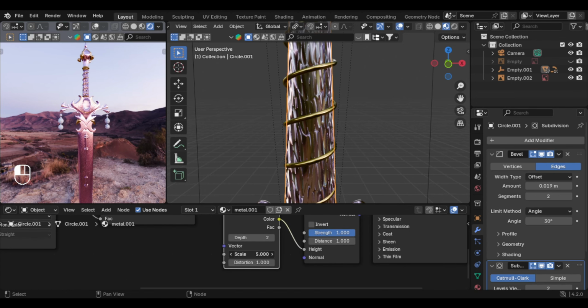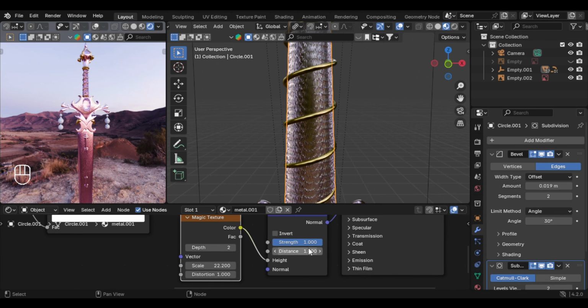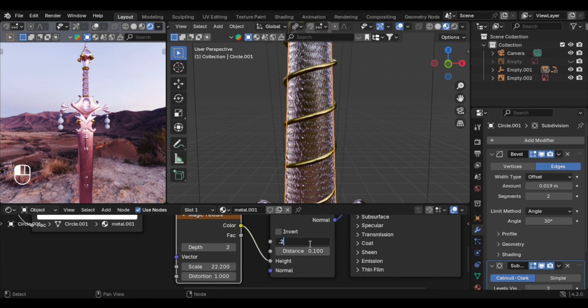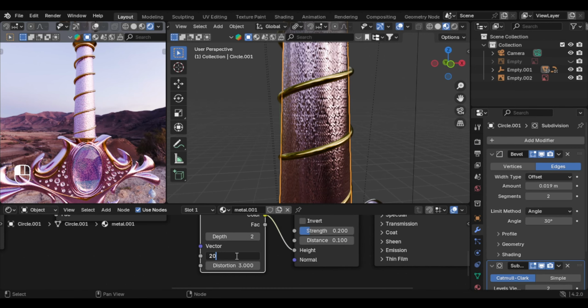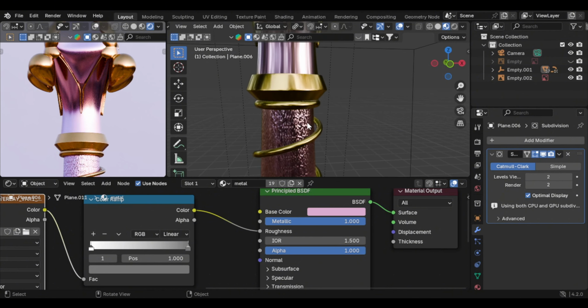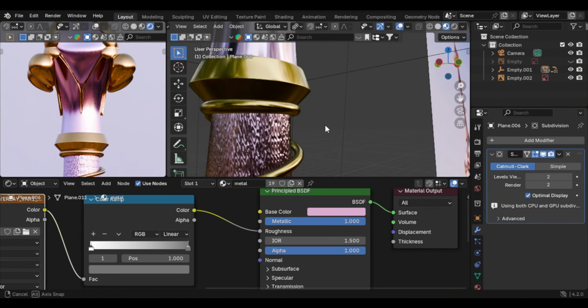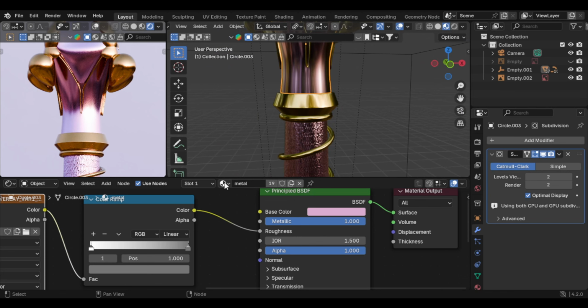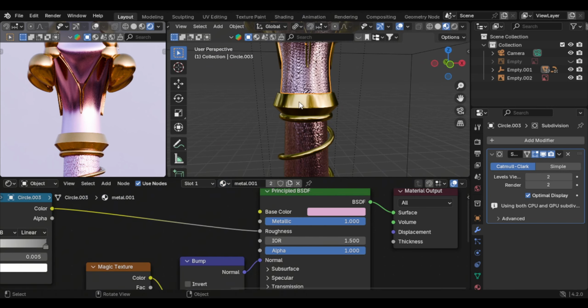And now we can just adjust it, so let's increase the scale. And the bump is too strong, so we can make this 0.1 and the strength to 0.2. Let's give this just 20,000. And for the material up here, we can also give the same roughness, like the same patterns. So we can click this here and change it to this other material, so this one here.